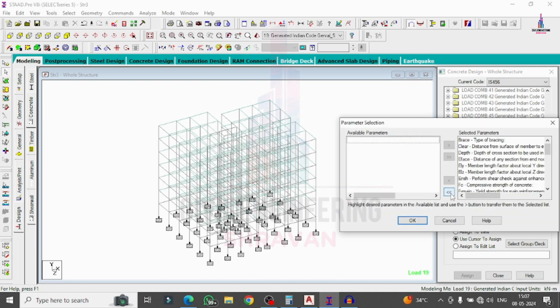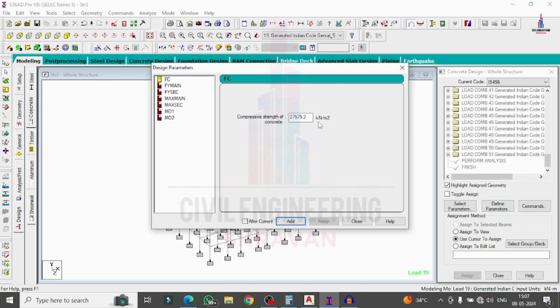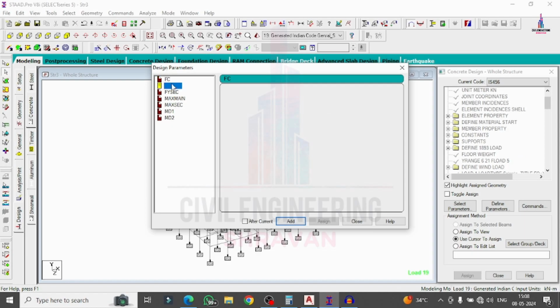Now initially we have to deselect these parameters. From this we will pick compressive strength, yield strength of shear reinforcement, maximum main, maximum secondary, MD1, MD2. Click on OK. Define parameters. Now here I am considering grade of the concrete is M40 grade. So that's why just I am selecting here as 40,000. Click on add option. Again I am selecting yield strength of the steel as 600 grade, 600,000.